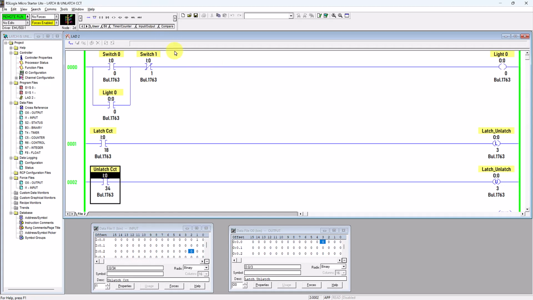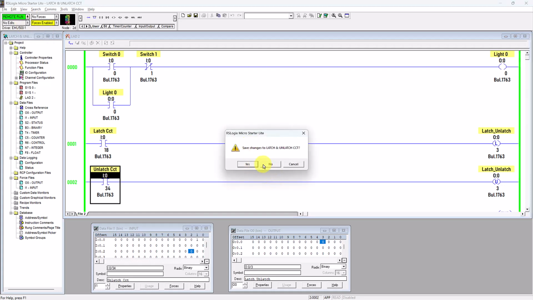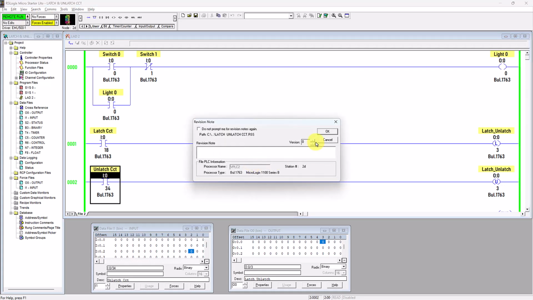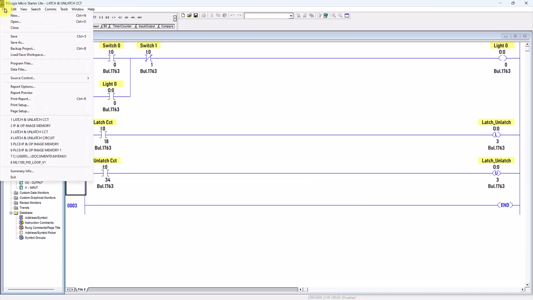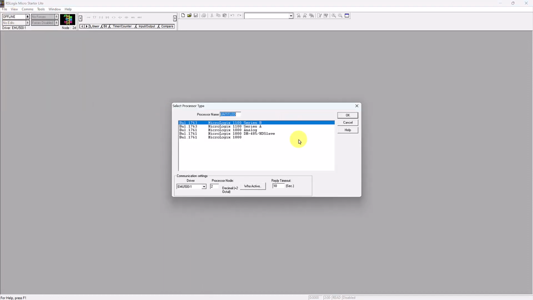So let me create a new file. I need to close this current file, so I click this and go offline. Then maybe I save the changes. Okay, then I close this one and then I click new.